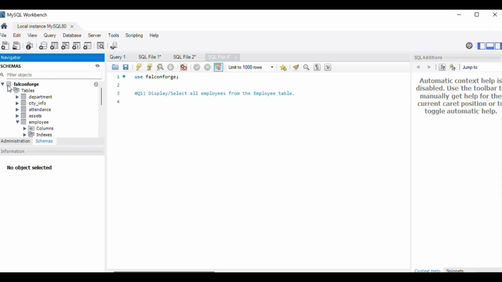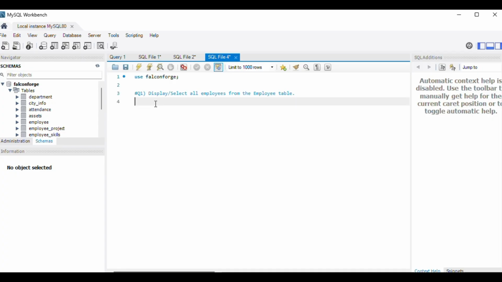Note that this dataset has all the data already loaded into it for ease of access. I will be sharing the entire database script, the entire code, with you going forward.